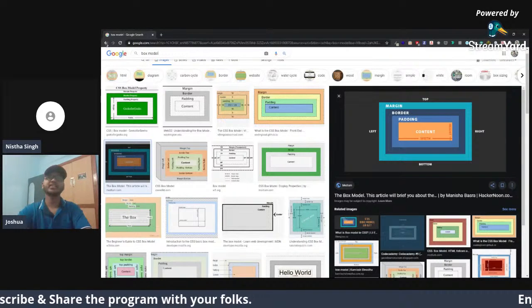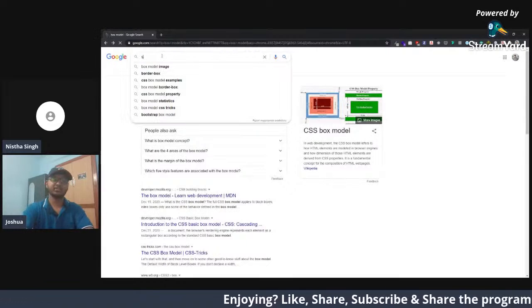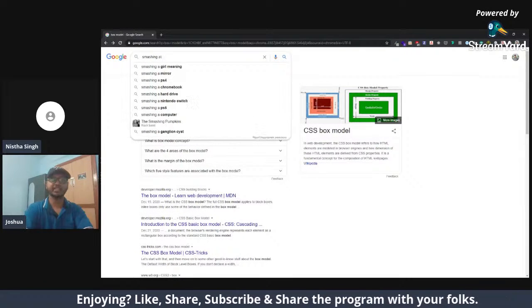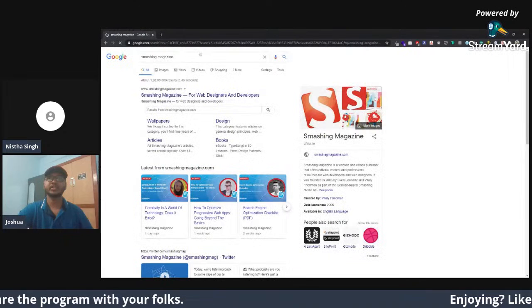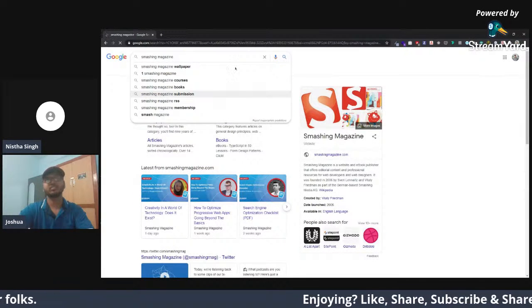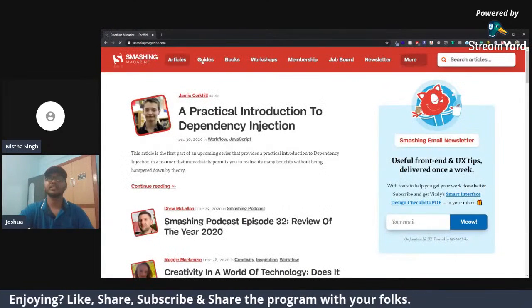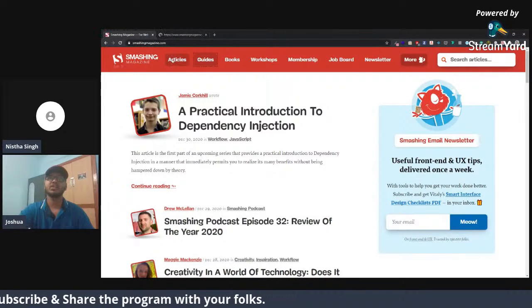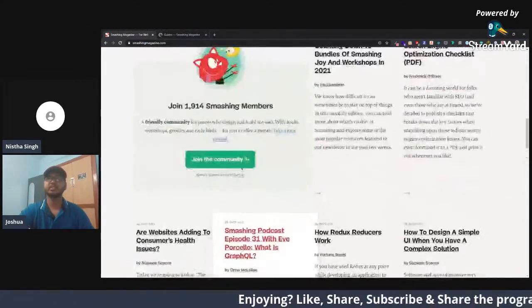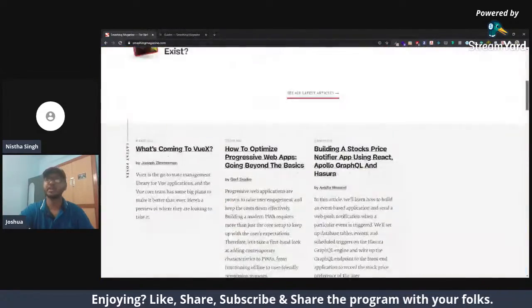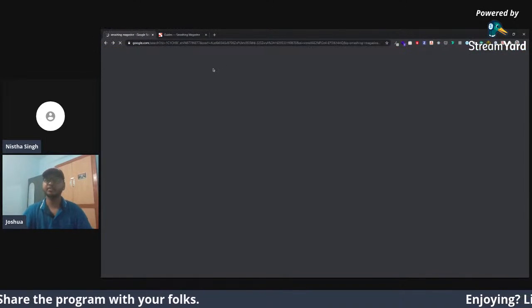Another thing I wanted to share is Smashing Magazine for CSS. Smashing Magazine is a good one. You can follow this one. You can also see the guides and articles by developers, and all the tips you can receive through this. There are a lot of things over here. You can join this community if you want to become a front-end developer. You can earn a lot by having a remote job.